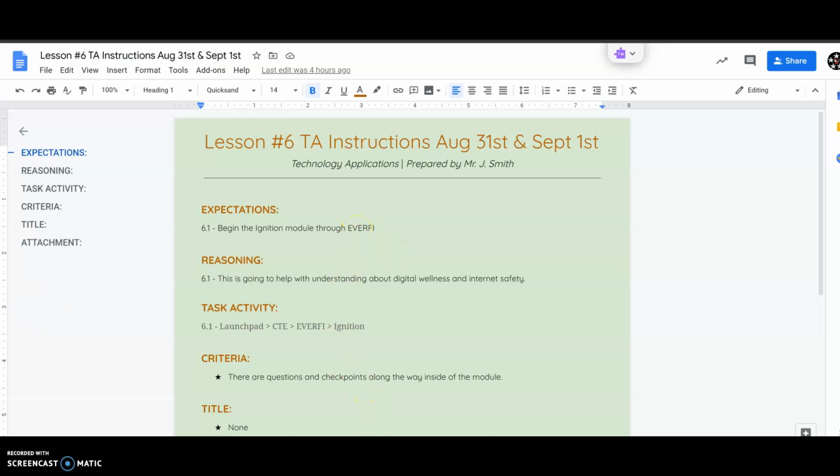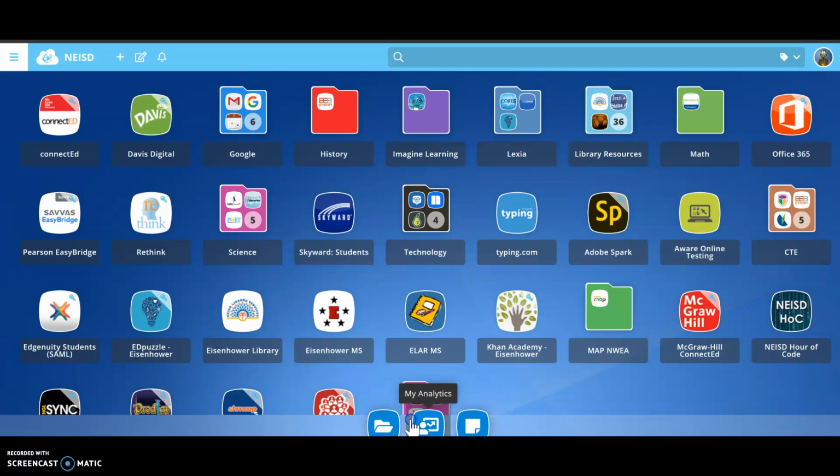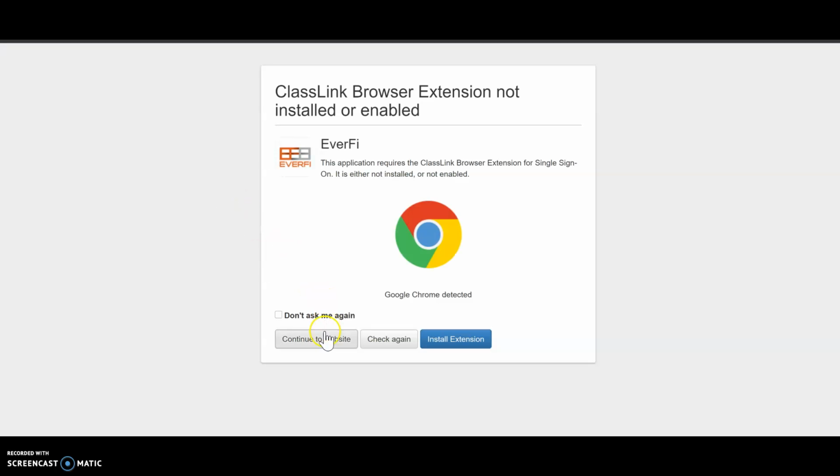So you're going to be in your Google Classroom. We're going to jump back over to Launchpad. Inside Launchpad, you have a brown CTE folder. We're going to click on that. We're going to click on Everfi. We're going to click Continue to Website.